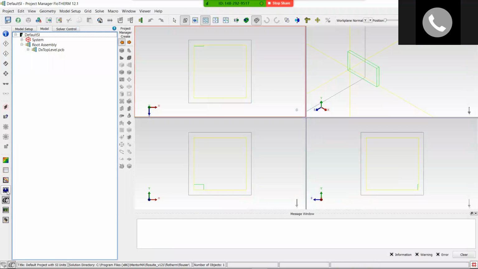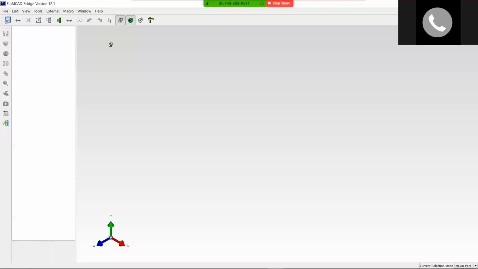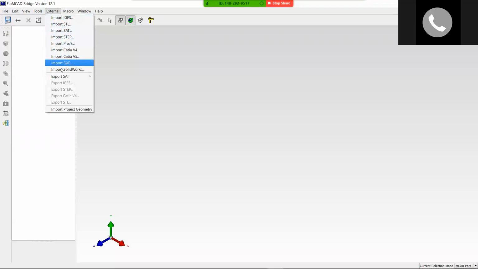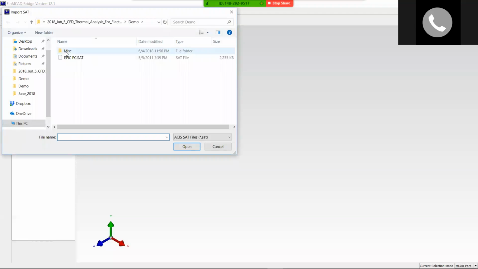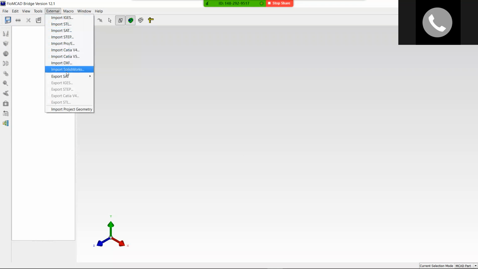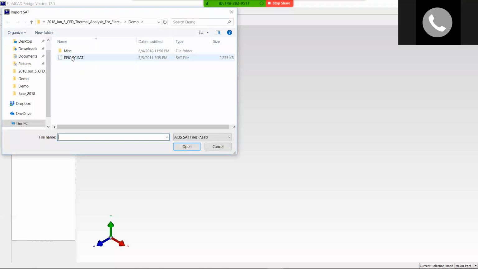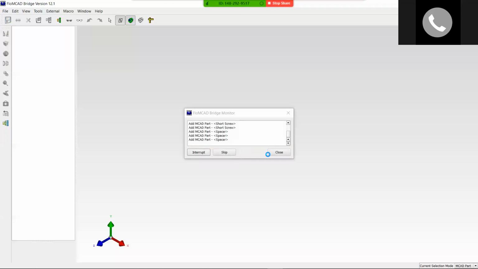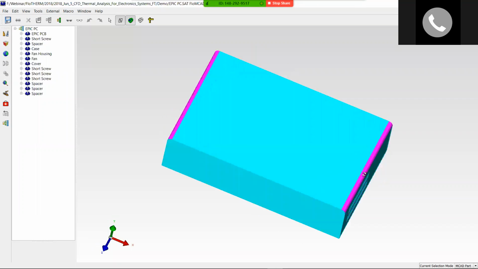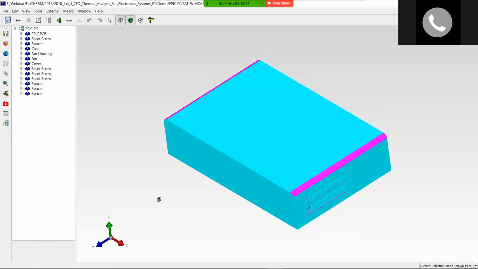Next thing we'll show you is how to do the mechanical import. I will launch the FloMCAD bridge, and then we'll bring in all these formats here. We'll look at the SAT format, and that's what I have. But basically, there is support for SolidWorks, CATIA, ProE, STL, IGES, STEP file, whatever. So SAT, we'll bring this one in. So here's my mechanical box.